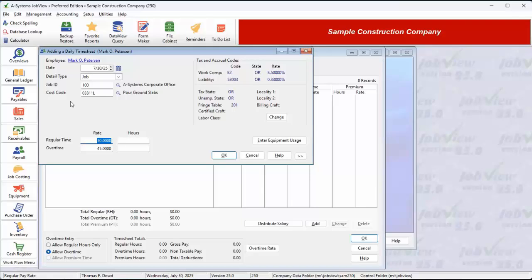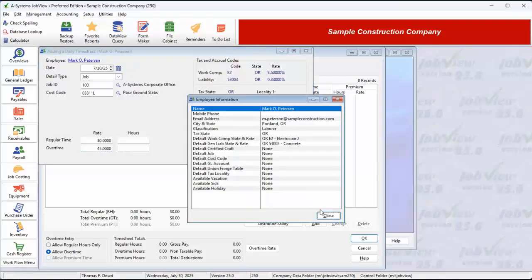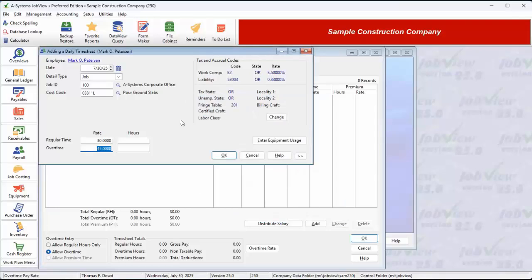We can also edit the regular and overtime pay rates if necessary, although these should be correct because they were looked up from the employee record. We can now enter the number of regular and overtime hours that employee worked on this day.